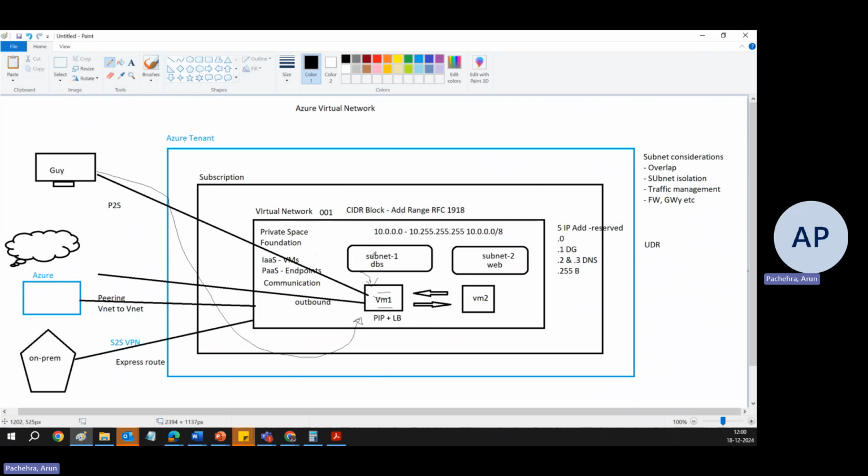For example, there's a VM on subnet 1 that wants to talk to, let's suppose, some social website. It will go to this firewall VM and it will decide whether to allow or deny. And how will the subnet know where to go? We have to apply the UDRs. Okay, and it also supports BGP, which is an advanced routing option.